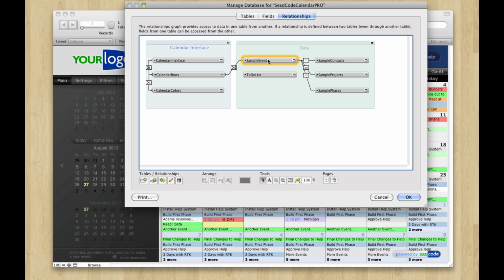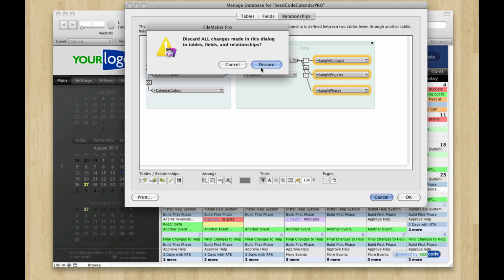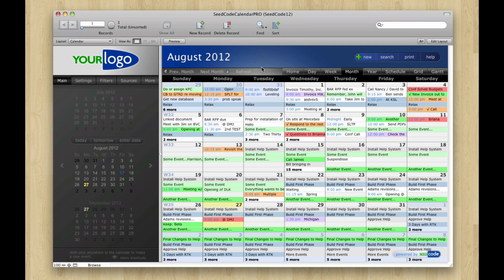This is a sample events table you probably already have, or you could use our sample events table, just like you can use our to-do list. And then your events may or may not be linked to contacts, projects, and phases. But the whole thing is run off a pretty simple graph, which means it's easy to integrate into your file, and it's fairly fast. So let's take a look at this busy day here, the 15th.